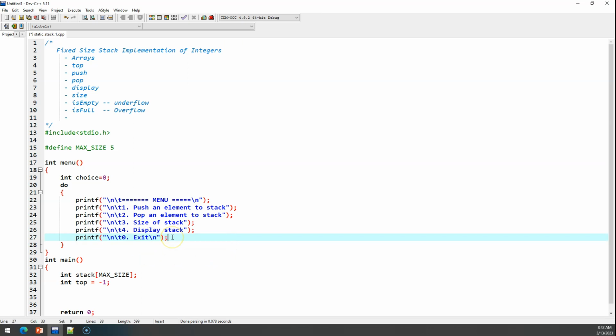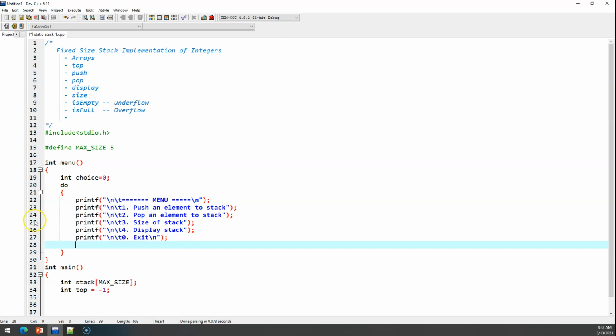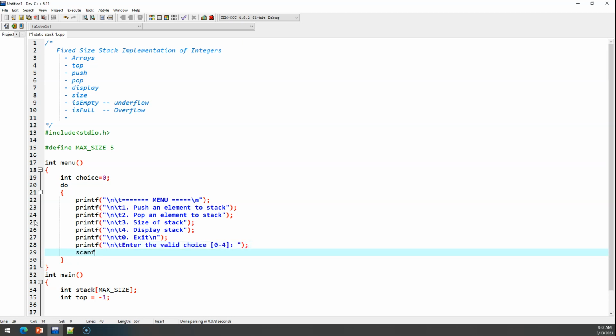Now we will ask the user what the choice is. We will ask the user to enter a valid choice, and a valid choice is 0 to 4. So the user will enter the choice. When the user wants to enter the choice, we use scanf to read the option, so %d, and we read it into choice.